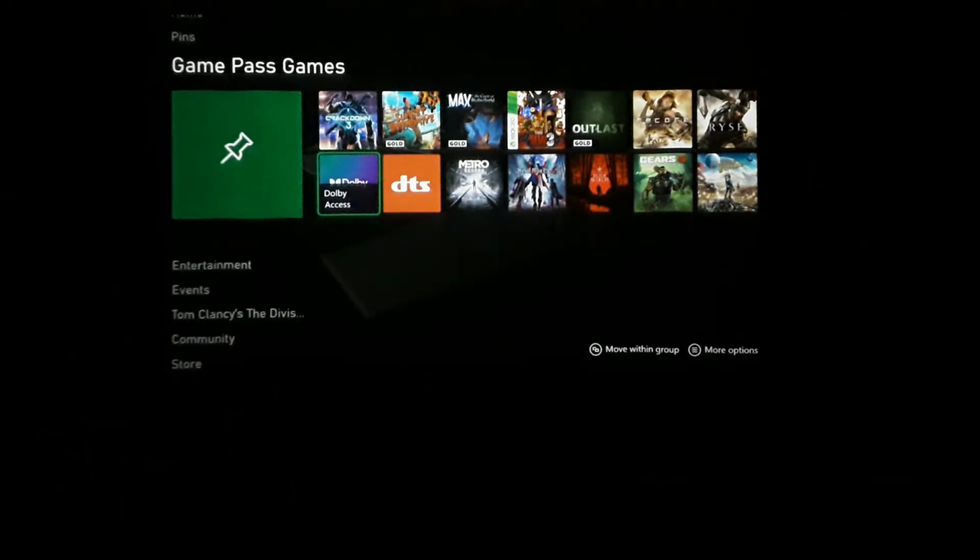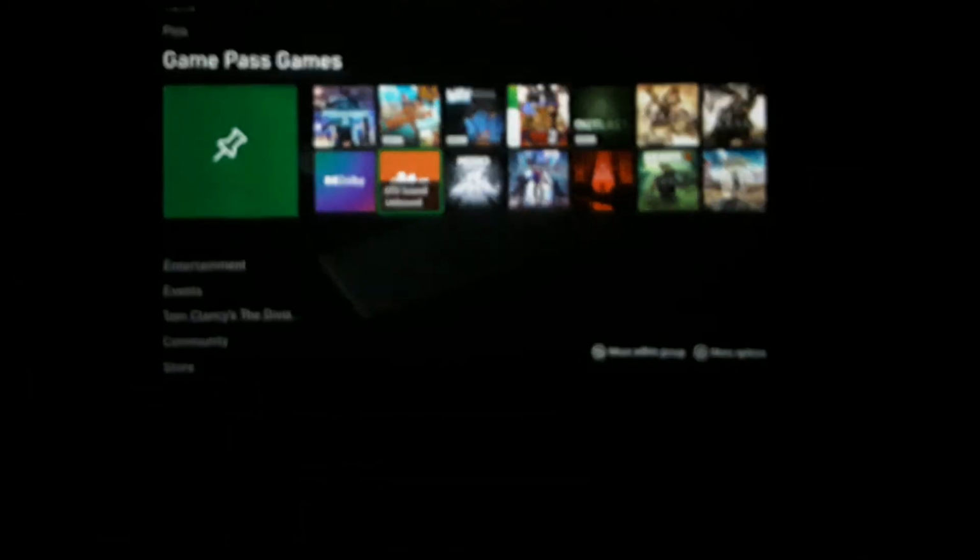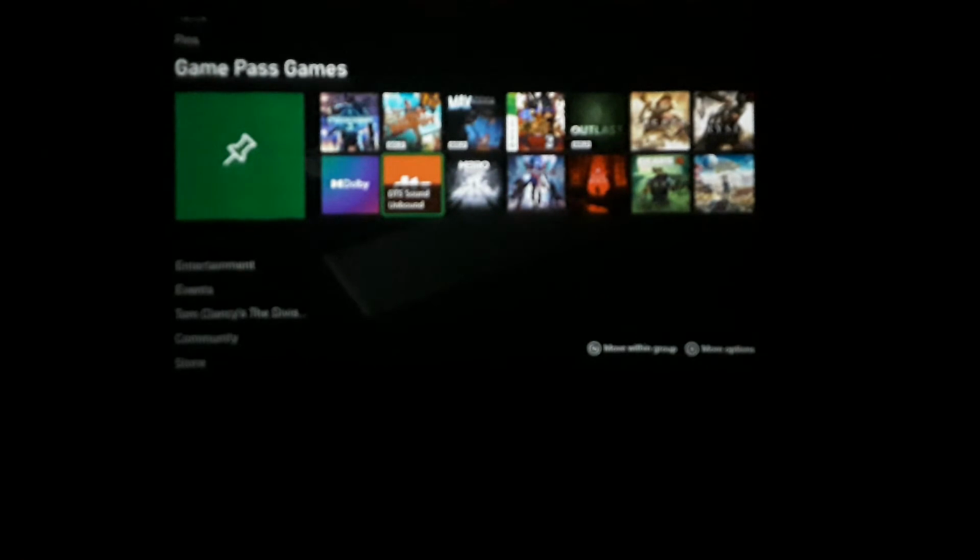Okay? But which one is better? From listening to both of them, when you turn on Dolby Atmos, it is really loud. The sound is loud, it's in your face, it's just out there. And when I turned on DTSX, the volume was real low, and I had to turn it up.